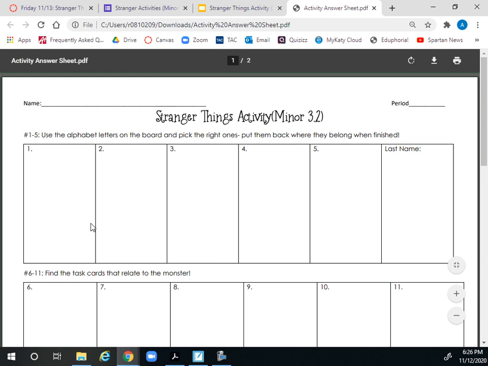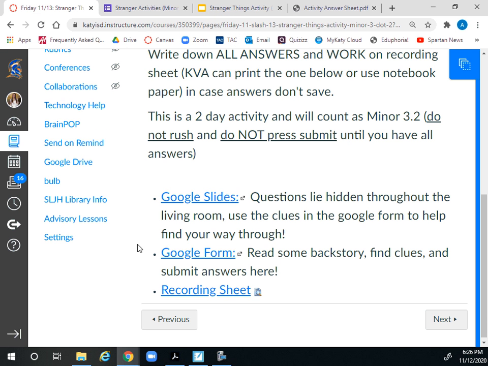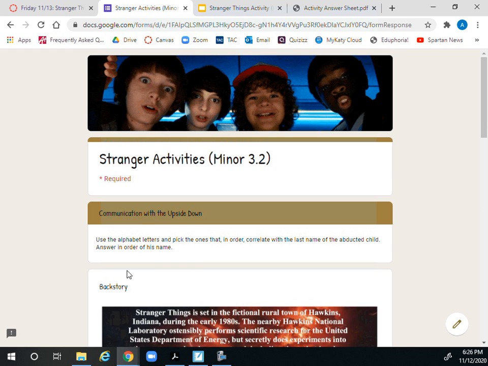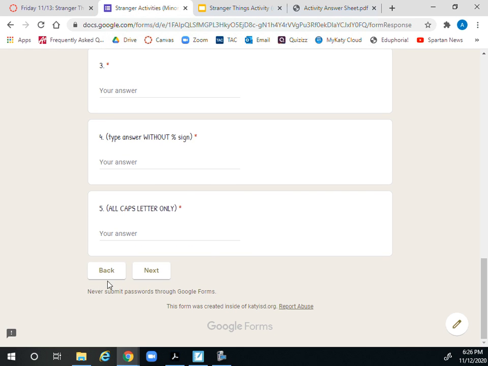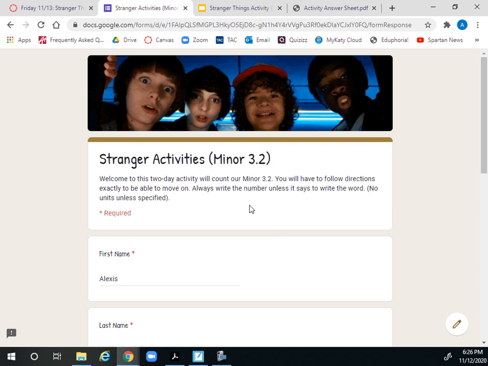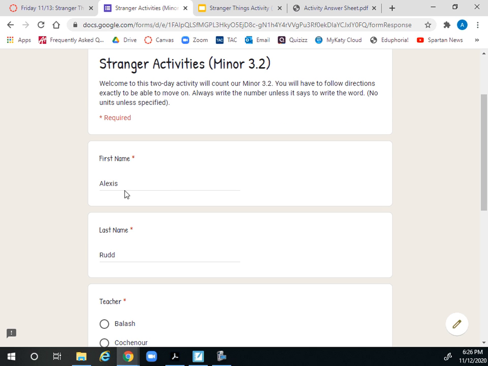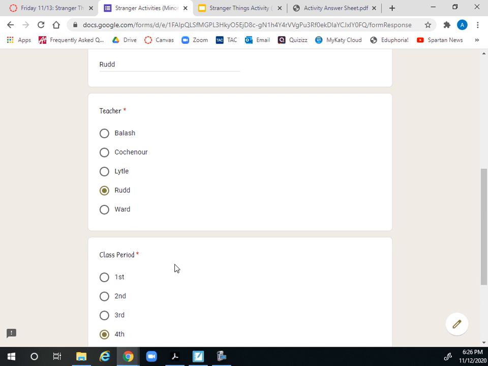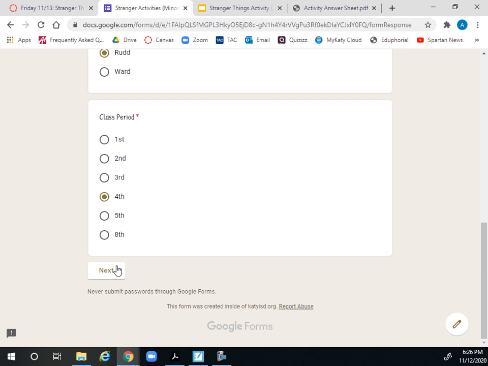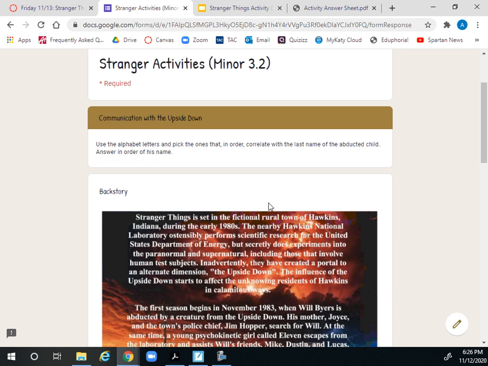You're also going to show your work on the recording sheet or on your separate sheet of paper and upload a picture of your work to Canvas. The other 2 things are the Google Slides and the Google Form. You will need to open both of those. So on the Google Form, it will open up to this page, and you need to put your first name, your last name, my name, and your class period, and then you can hit next.